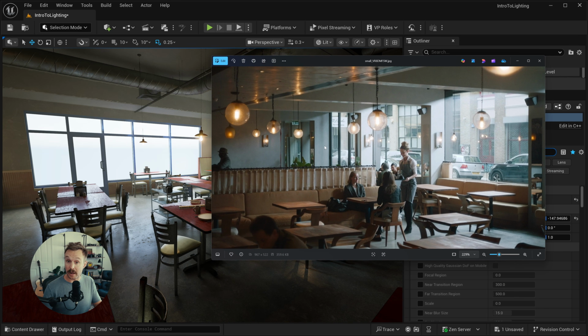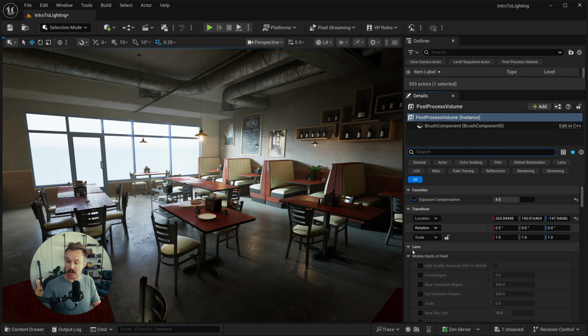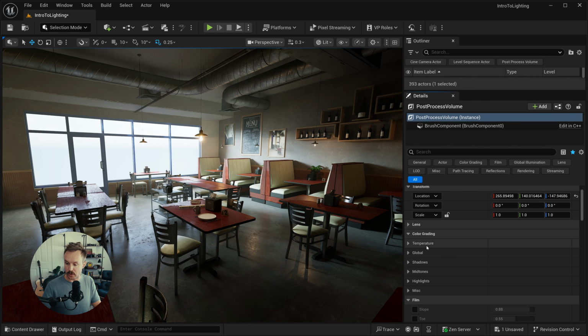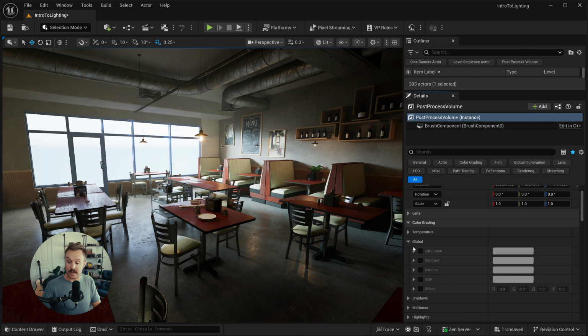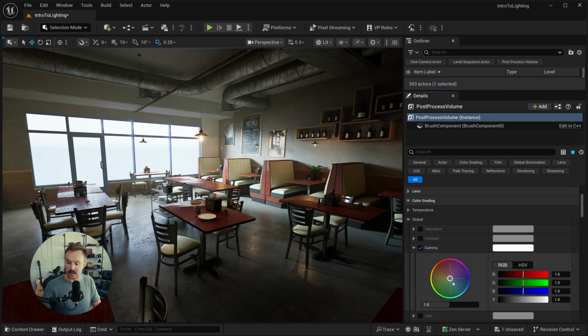We might not have the color palette down perfectly, but in that post-process volume is also where you might do some color grading. So if I twirl down some of these settings, you'll see this color grading area. I can click on global and let's check out the gamma option here. And you can just do a little bit of basic grading here.